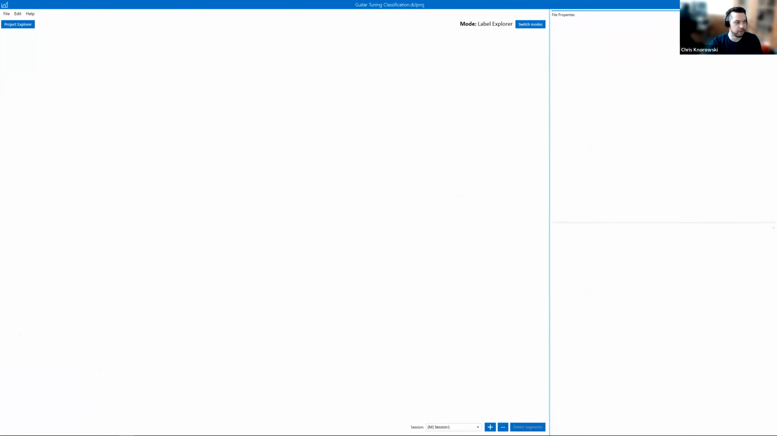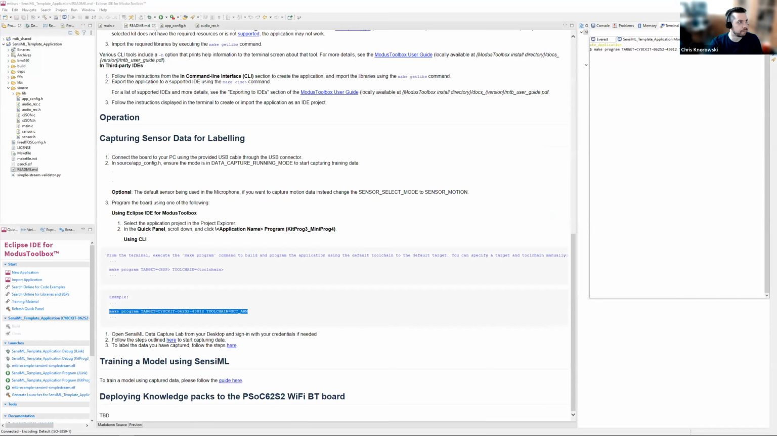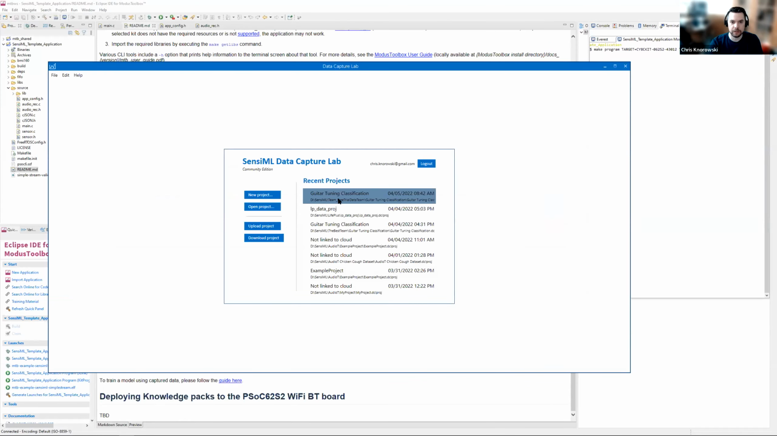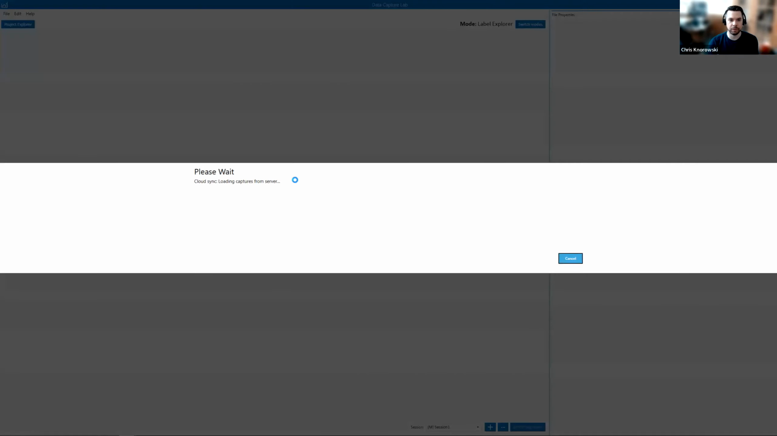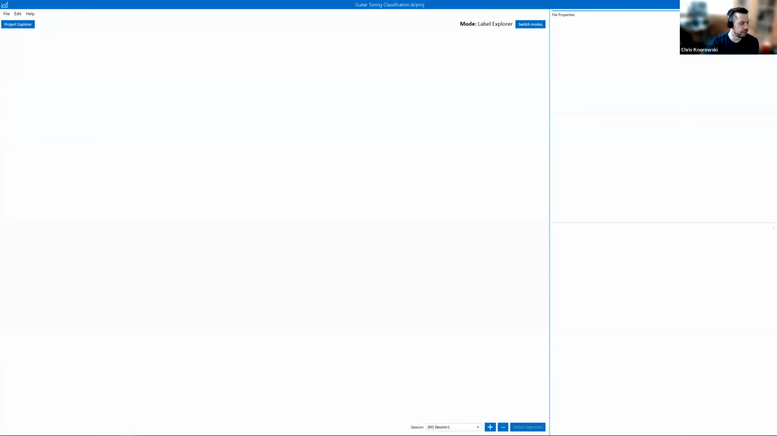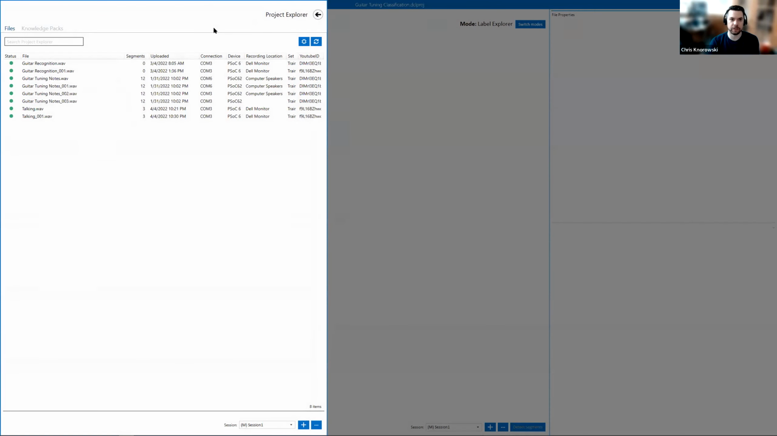So the first thing I'm going to do is open up the SensiML Data Capture Lab. So if I click on open the Data Capture Lab, you can log into your account, and I'm going to open up this guitar tuning project. And if you follow along in the documentation, this project is already loaded up there. You can download that project and import it into your version of the Data Capture Lab. So the first thing I'll do is click on the Project Explorer. And what this is showing is all of the files that we've collected for this project so far.